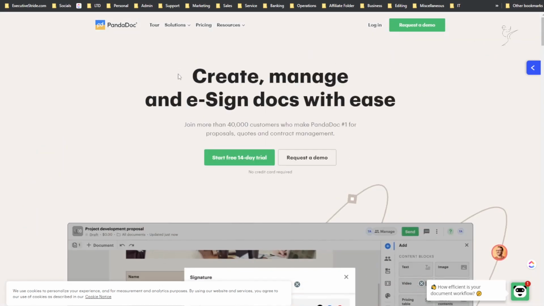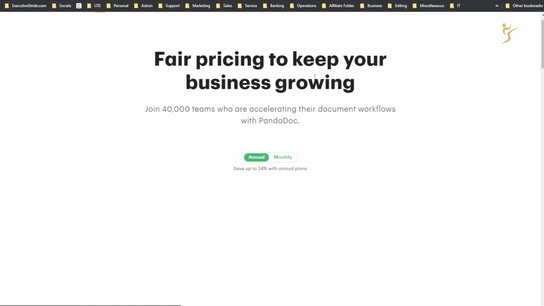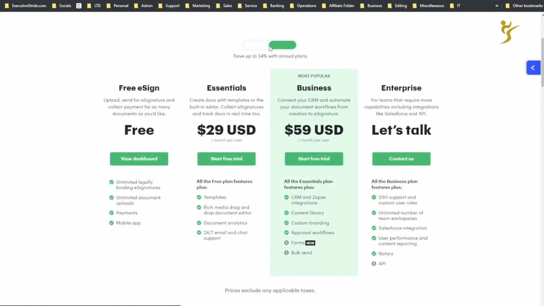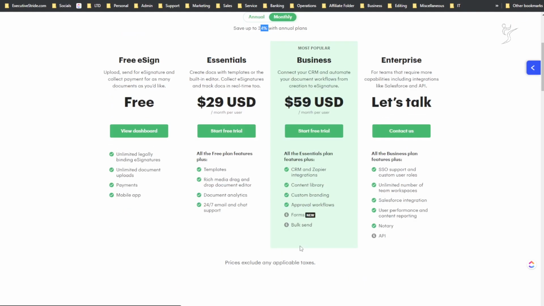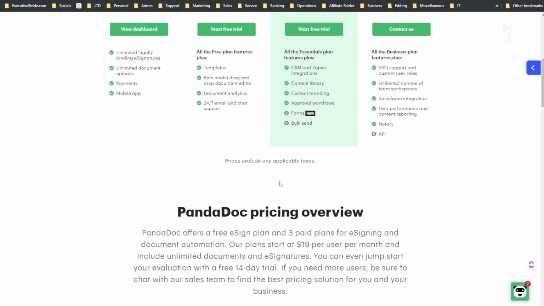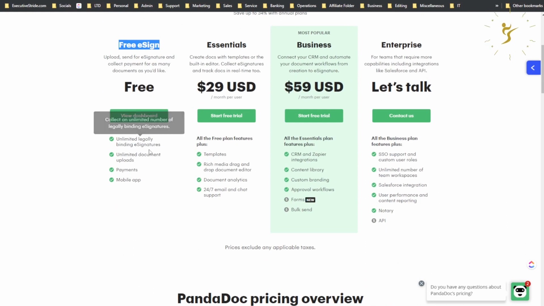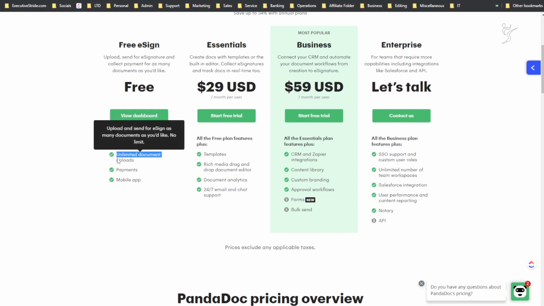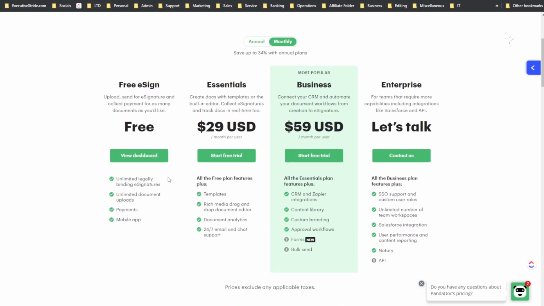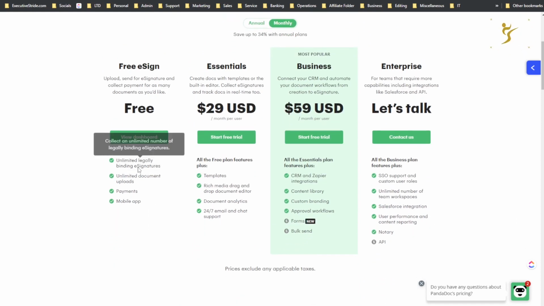The only issue with PandaDoc is if I go to pricing, we look at monthly. So there's annual, you save 34%, and monthly. Now I remember they did have some deals that we may have got, like 50 or 40% off or something. Can't remember, but I know those are annual plans. But anyways, you have the free e-sign, which is pretty much useless. You get unlimited legally binding e-signatures. Unlimited. So actually it's not useless. It doesn't look that bad.